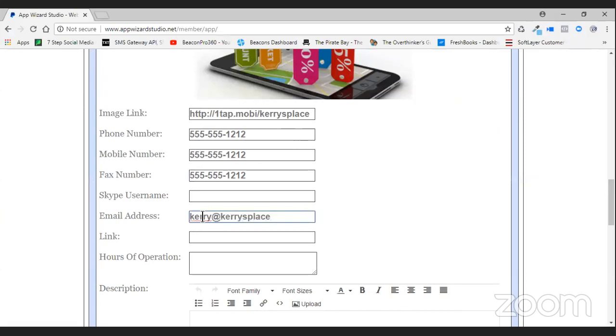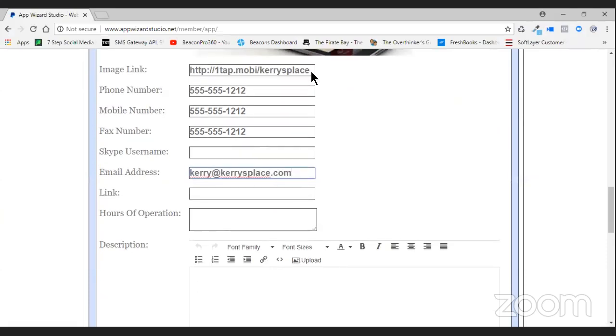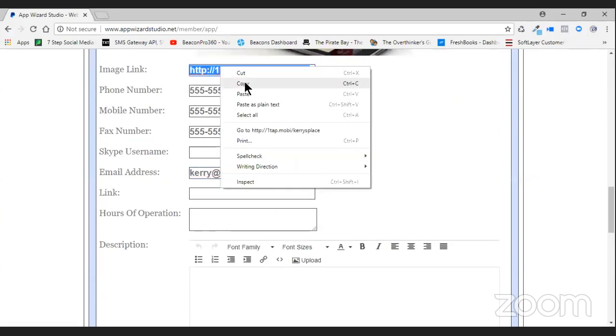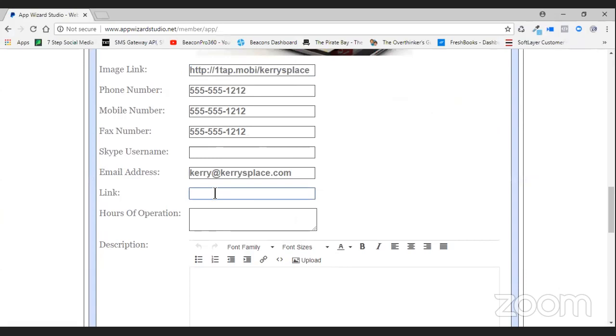You fill this out exactly the way you do on all of the rest of the WYSIWYG stuff. This link right here inside of the directory will be the exact same link as your image link up here, because you want this link to be the same link as the mobile web app. You don't want to take them outside. You don't want to do any of that stuff. You want to do exactly that. Okay.